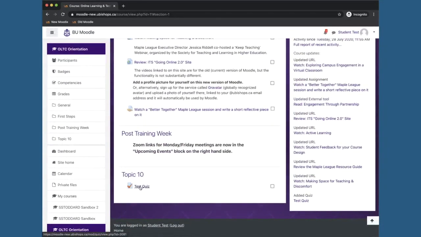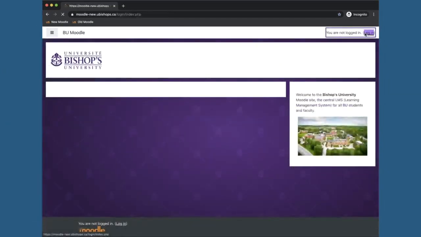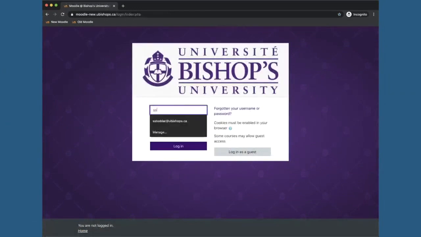And so this is a really trivial, contrived example, obviously, but these access restrictions are super powerful in terms of enabling you to gradually reveal elements of your class. Now, I've done that based on an activity completion, but as I mentioned, there are lots of other options in there.